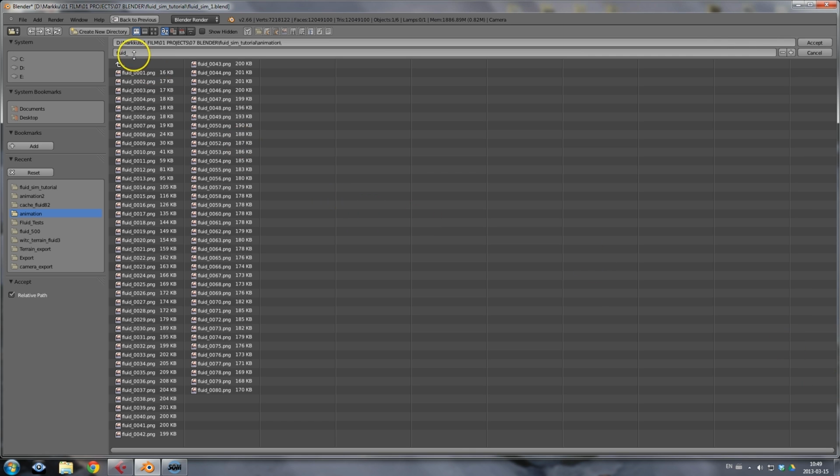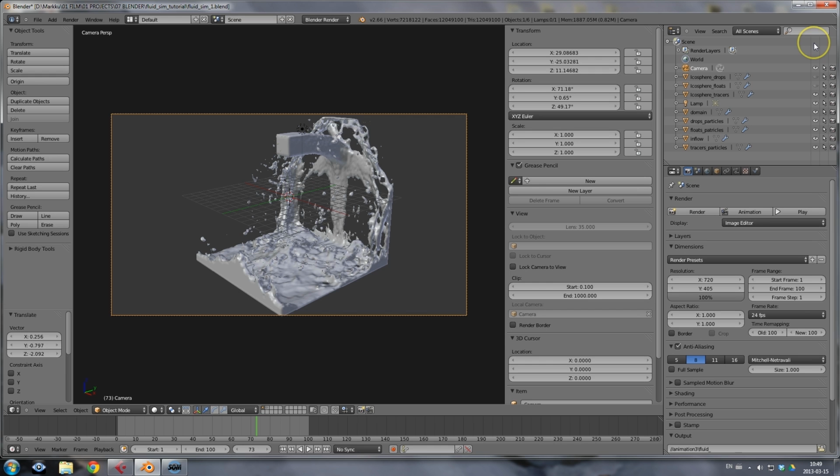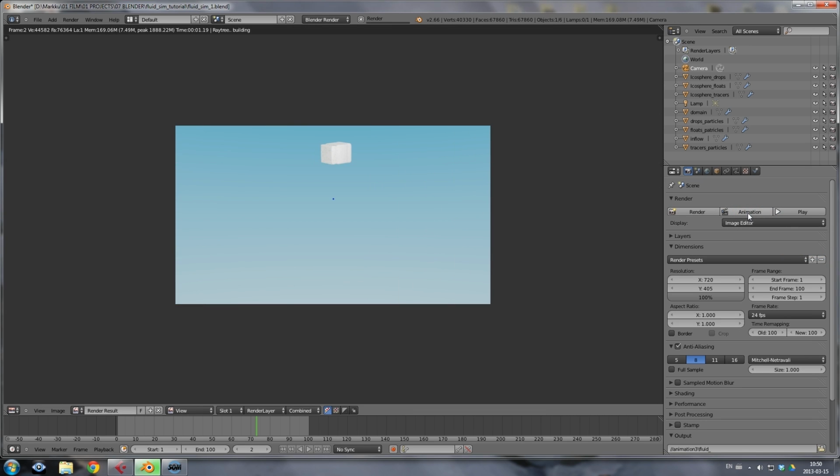I'm going to put this into another folder. So let's do a folder called Animation 3. Click somewhere here, create a new directory, fluid, sounds perfect. So there we go. Let's remember to turn on all our particles. There we go. Drops, red, floats, we have blue, and then tracers are there, green. And then we can just press the animation button and see what's going on.